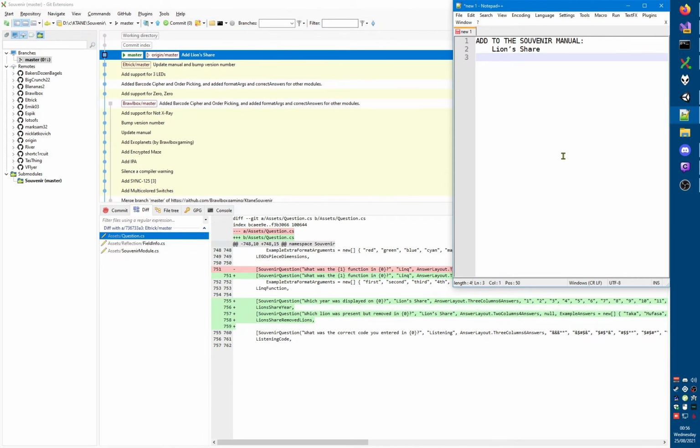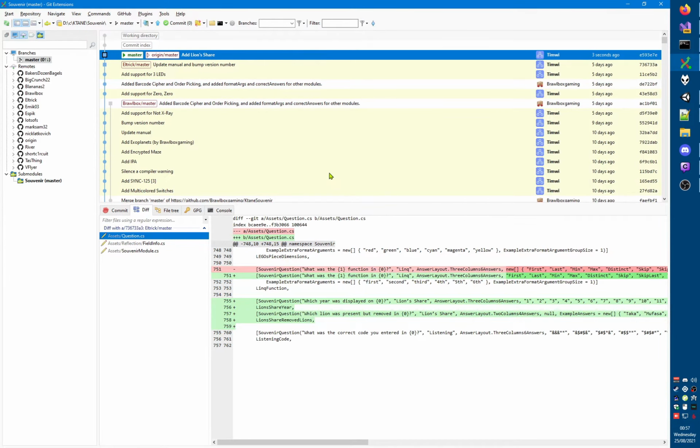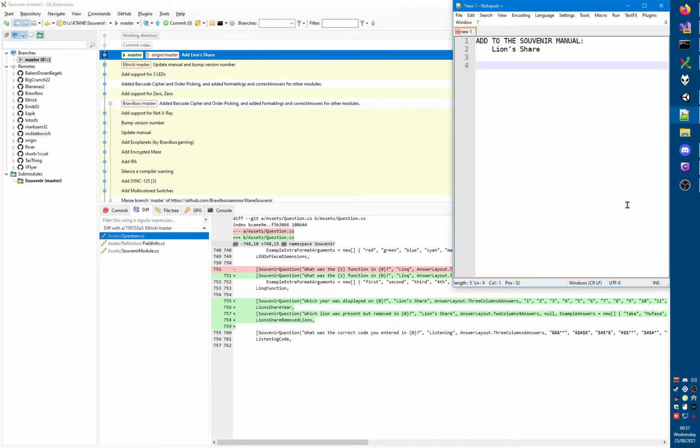And now that we've finished our first edition, I promised that I was going to look at the Souvenir support that other people have added. So I will be with you in just a second. Be right back.